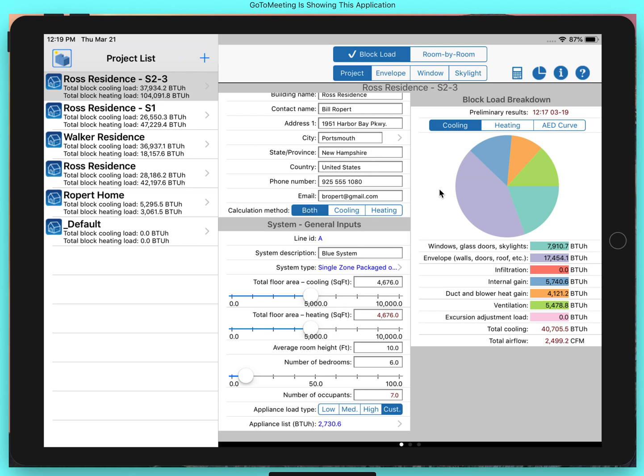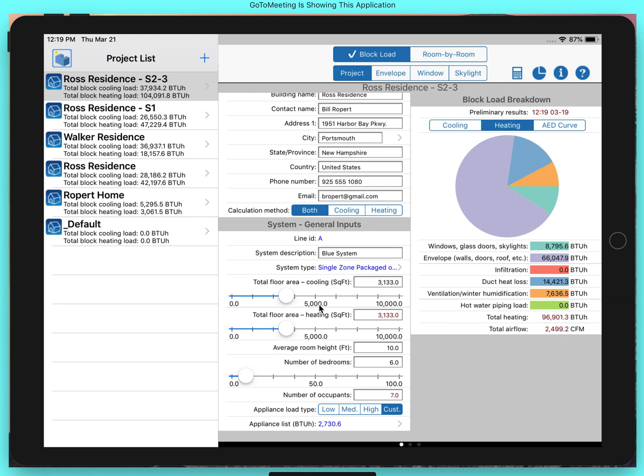All right, so with that explained, let me talk about this little pie chart here. So as you saw, when I was changing information here, changing inputs, my loads were changing. So this is a breakdown of my total cooling load. And then if I click heating, this is a breakdown of my heating load. And once again, as I'm changing my floor area, it's changing my heating load.